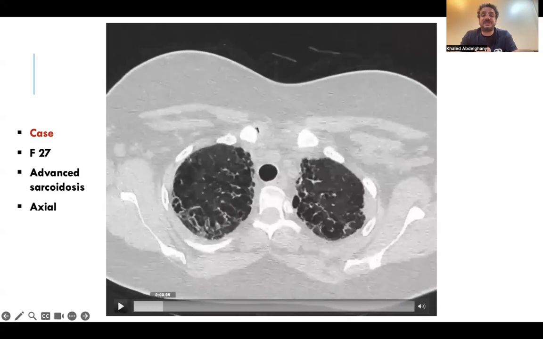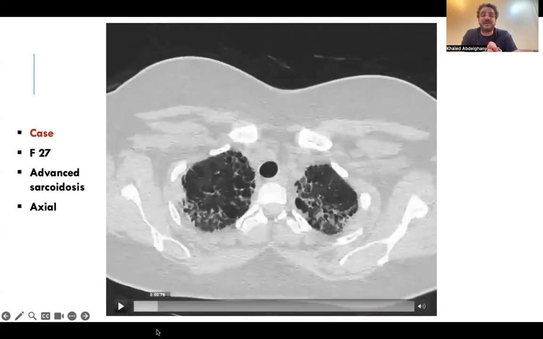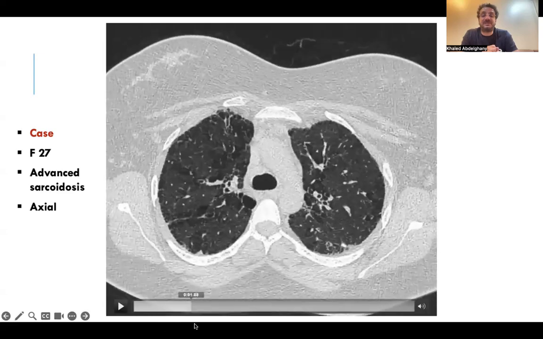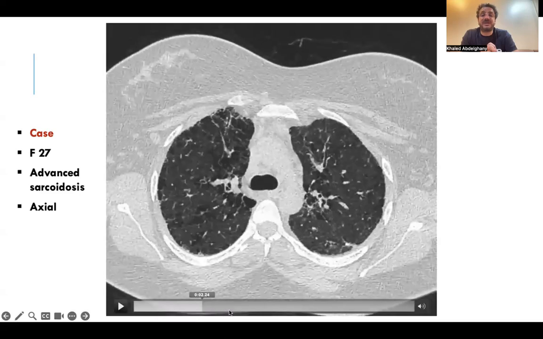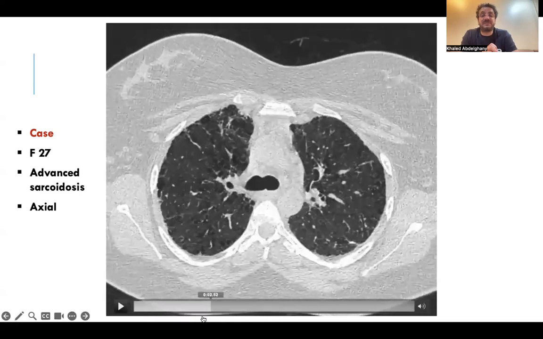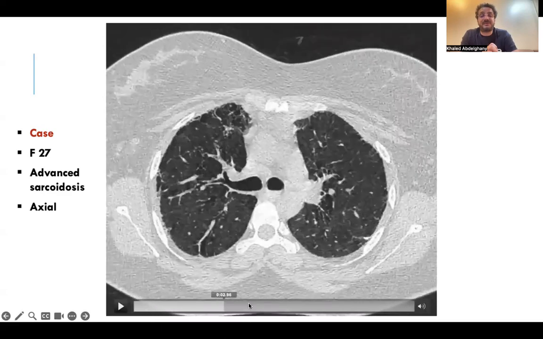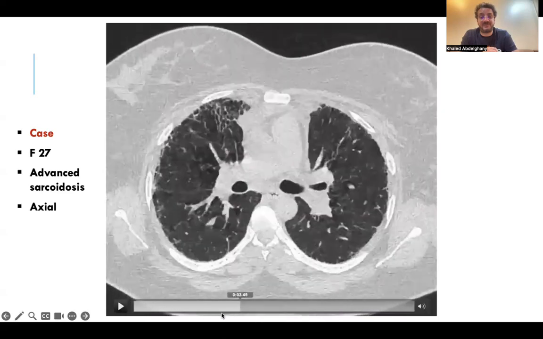So the trick in this case is the awareness of paracicatricial emphysema. At that time, you will diagnose sarcoidosis correctly. If there is no awareness of paracicatricial emphysema, I think most of the interpreters or radiologists will go for combined pulmonary fibrosis and emphysema.